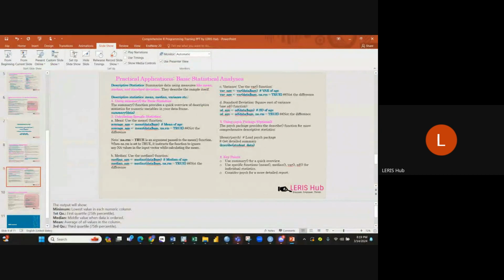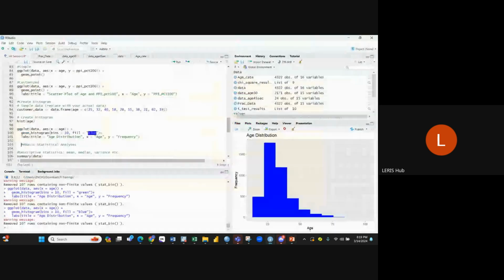Just to illustrate that, the five-number summary is the minimum, which is the lowest value in that data, the first quartile, the middle value, median, the average of all the values, which is the mean, the third quartile, and the maximum. So these are the summaries you'll be able to get.